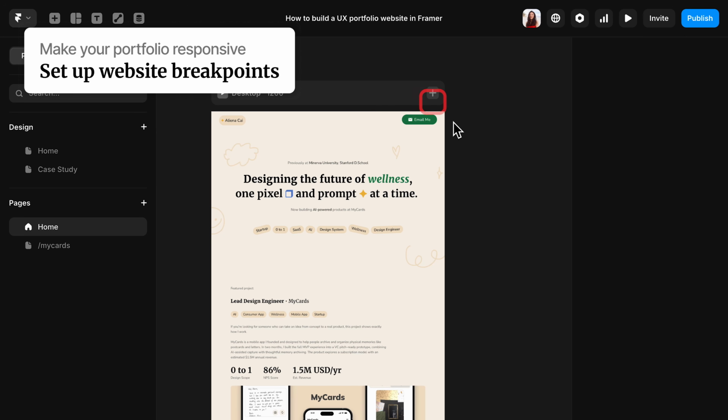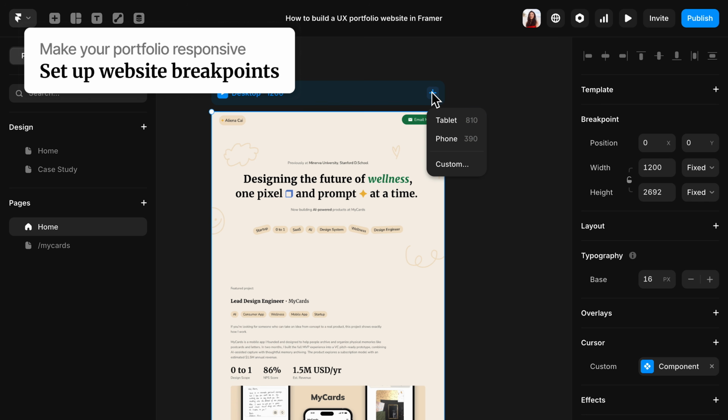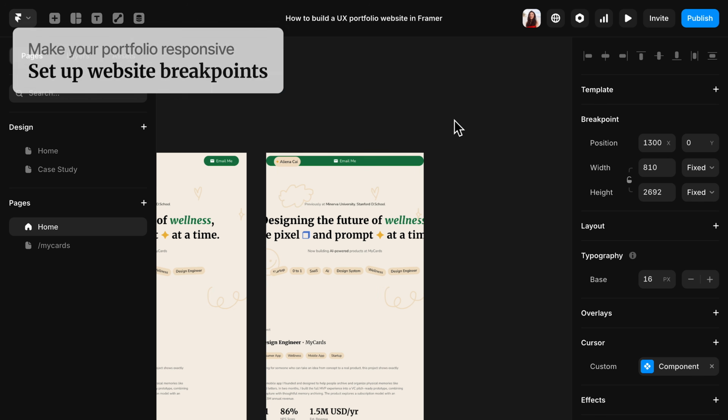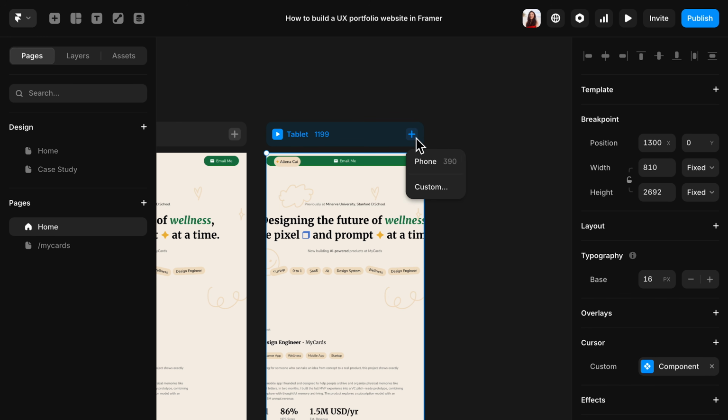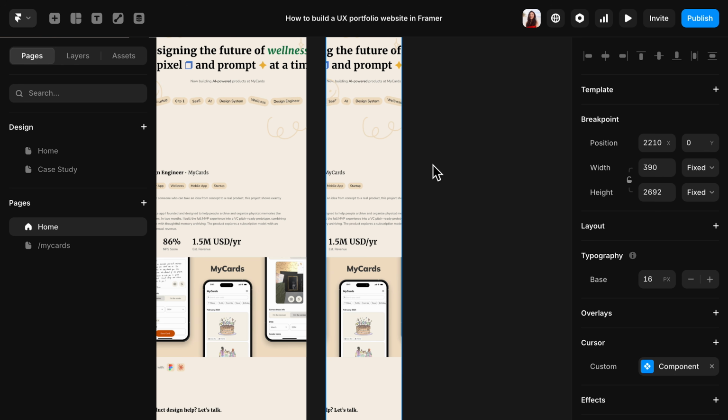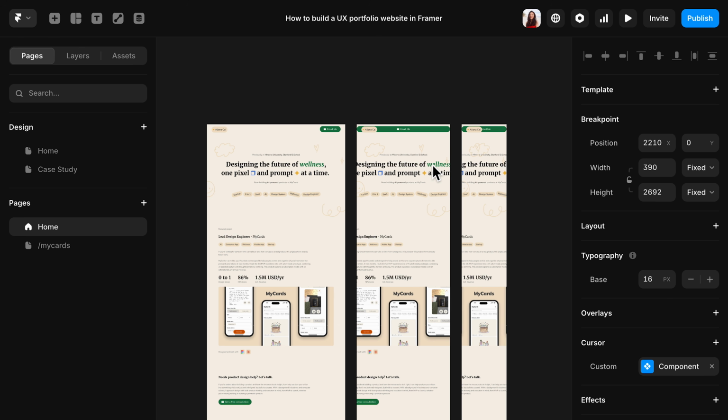Select your frame and on the top right, click breakpoint. Then add a tablet breakpoint. Then click the plus icon again and add a phone breakpoint. And if you zoom out, you should see 3 different frames.